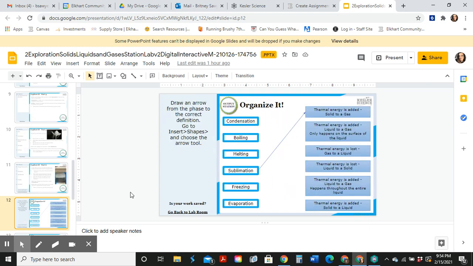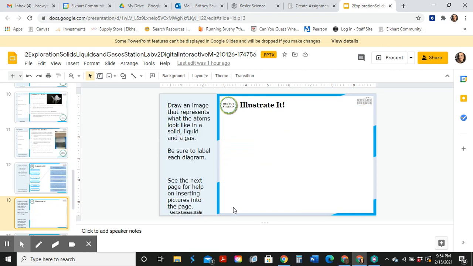Now you're going to draw an arrow or a line and match the vocabulary words to their definition. You have condensation, boiling, melting, sublimation, freezing, and evaporation. Right here, you're going to draw an image.